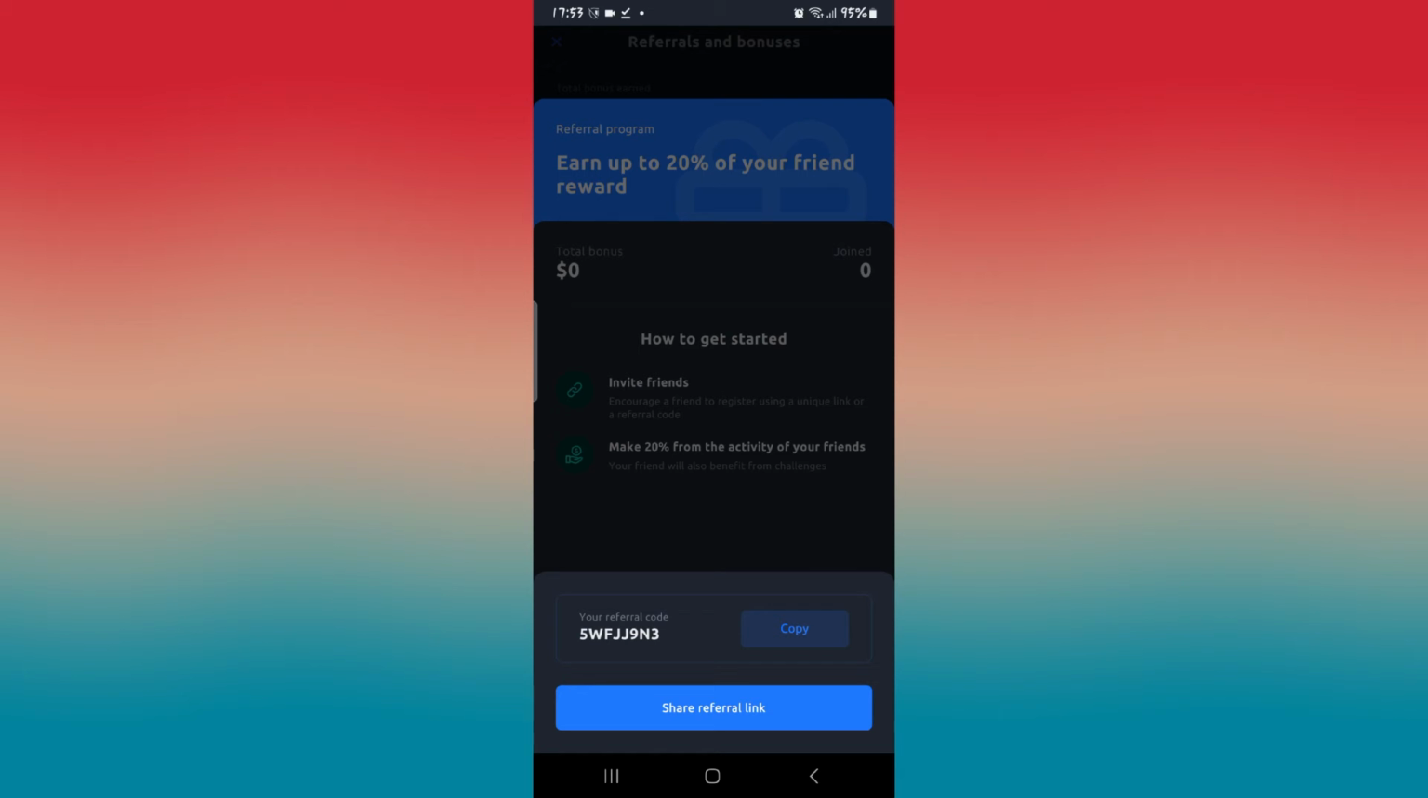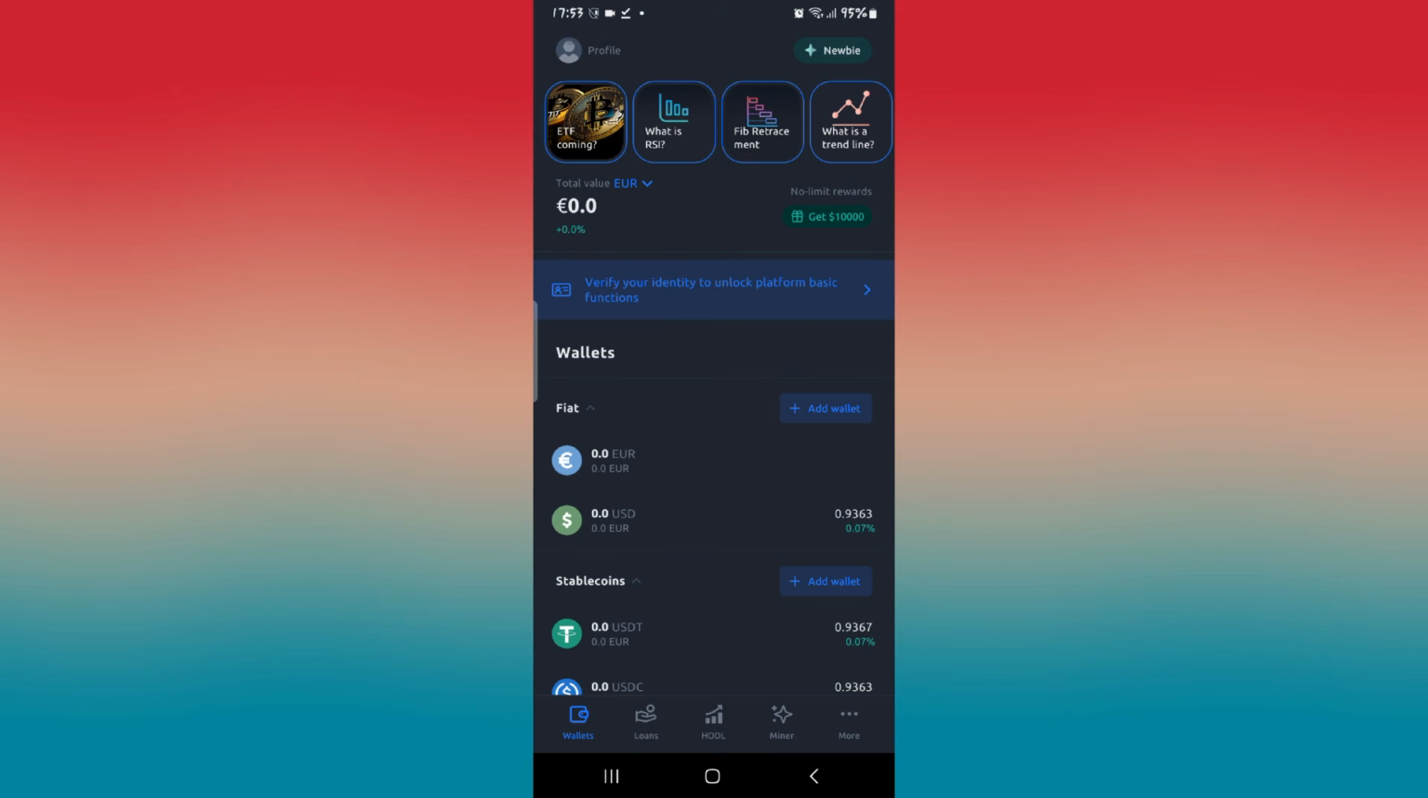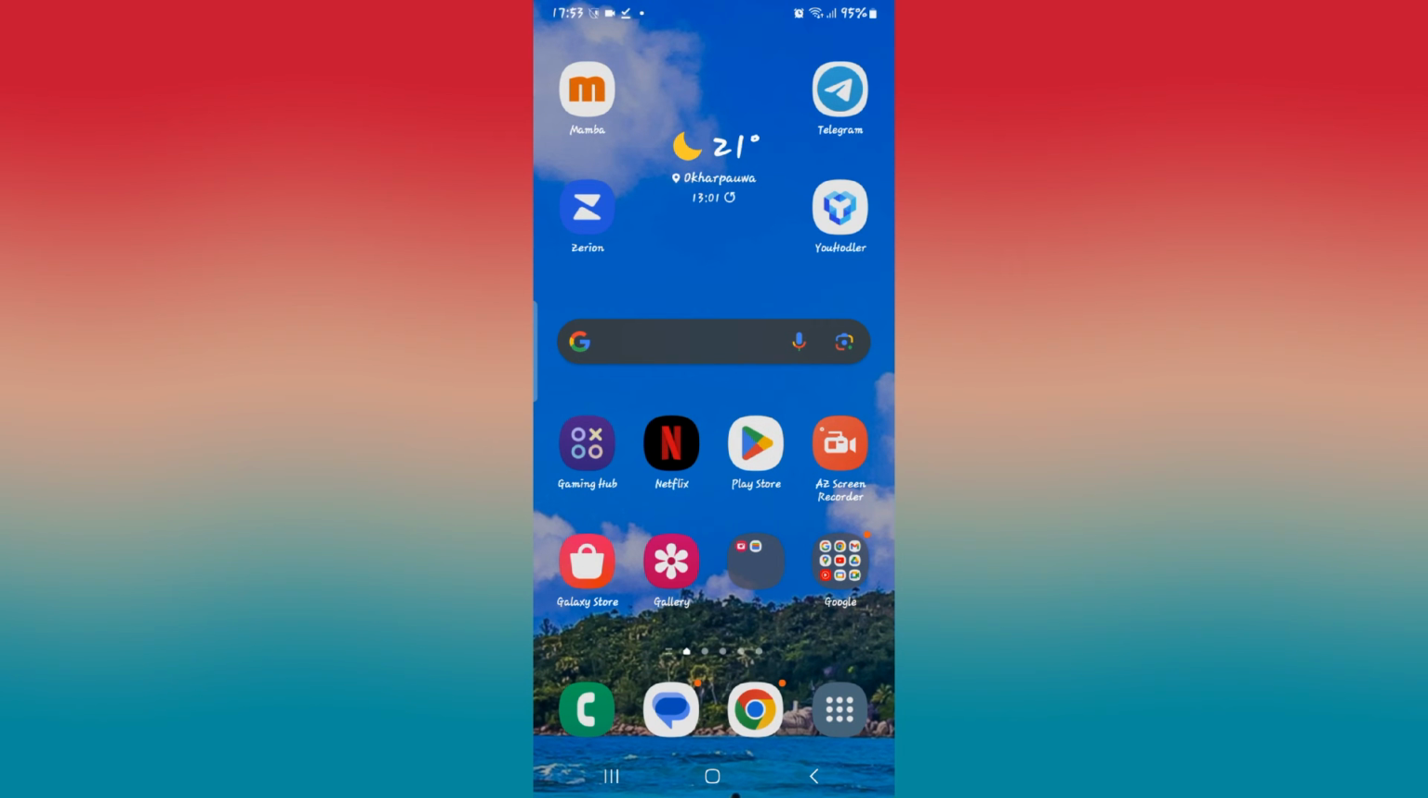You can also tap on share referral link and you will be able to share your direct link in any platform, from which your friends can simply tap on it to download and join YouHodler, and you will get your bonus. And there you have it. That is how easy it is to refer a friend on YouHodler.